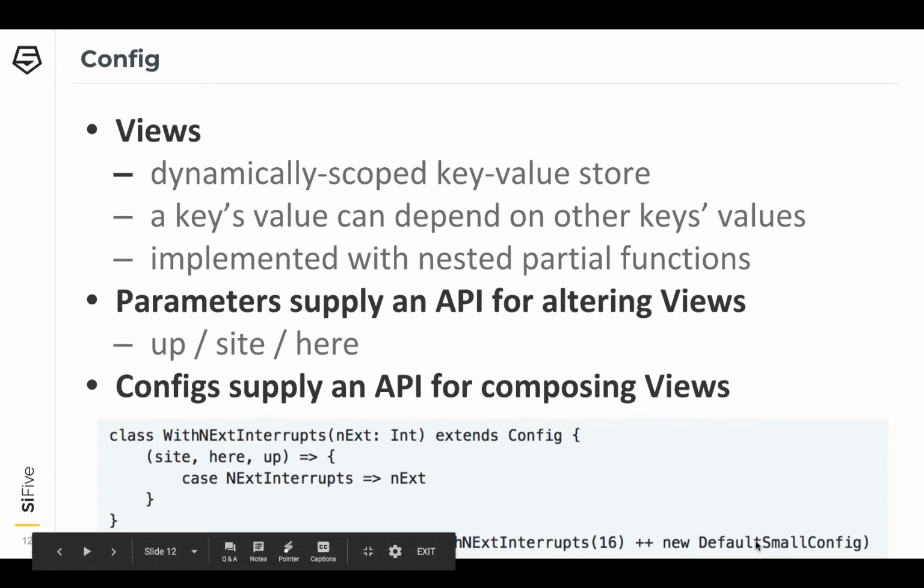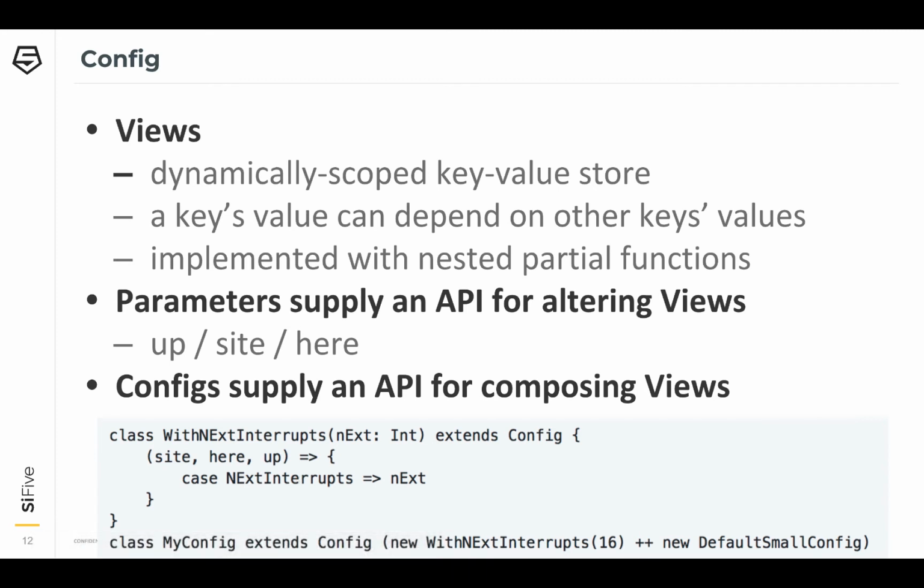So what's happening in this case is, even if this default small config had a case for external interrupts set to 1 or whatever, because we've composed it in this way, when I look up external interrupts in my config, I'm going to find this case first. And so that will become the value that I get. So part of it is composing them by ensuring that the frontmost one matches first.